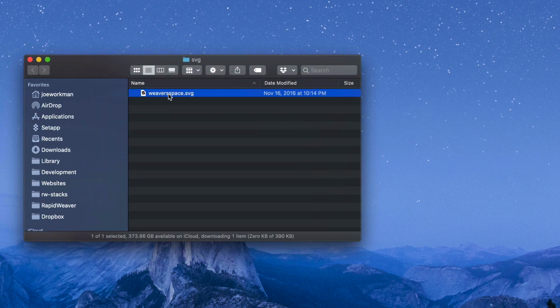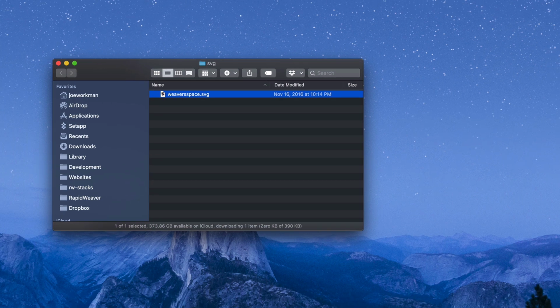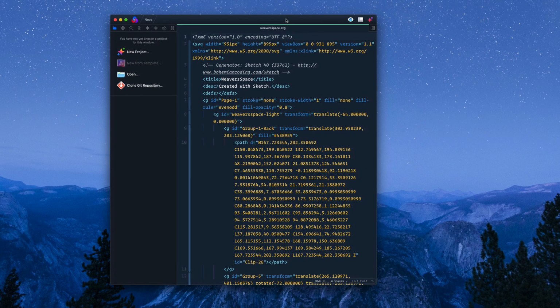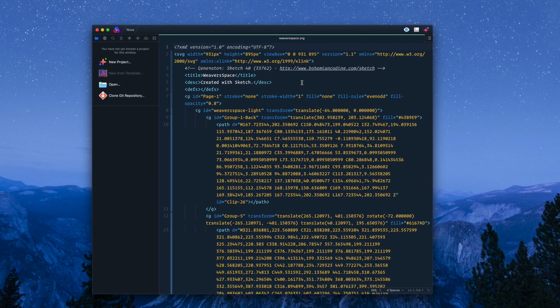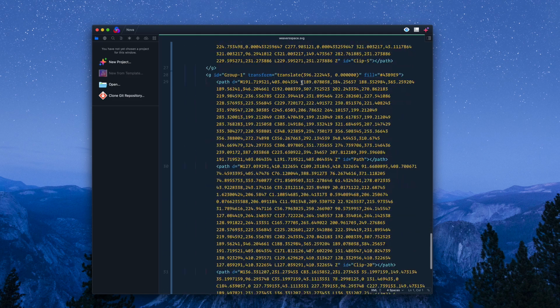So here I have an SVG file. This is actually the Weaver Space logo as an SVG. And what I can do is I'm just going to open this inside my favorite text editor. This is a code editor that I use called Nova. And essentially what you'll notice in here, it's just a bunch of code.